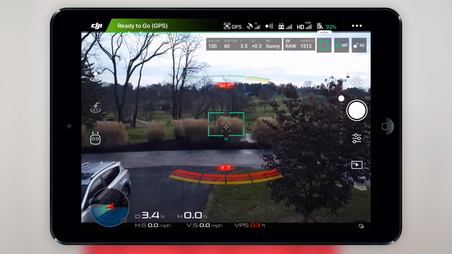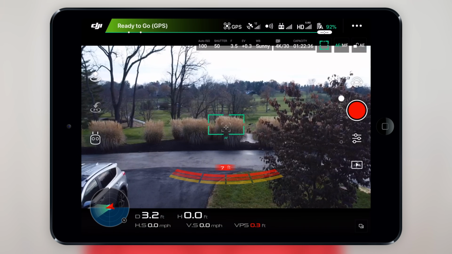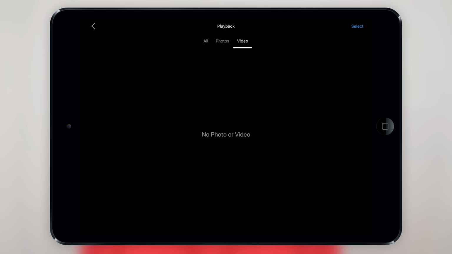Underneath of the shutter button is an icon that allows you to access all of your other camera settings, which we'll be going over in just a minute once we wrap up the home screen. The final little icon that we have on the right side of the screen is a play button that shows us all the files on our SD card. From here, we can just preview them or download them directly to our device.